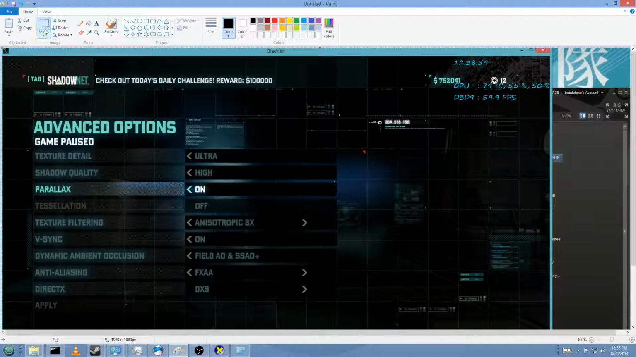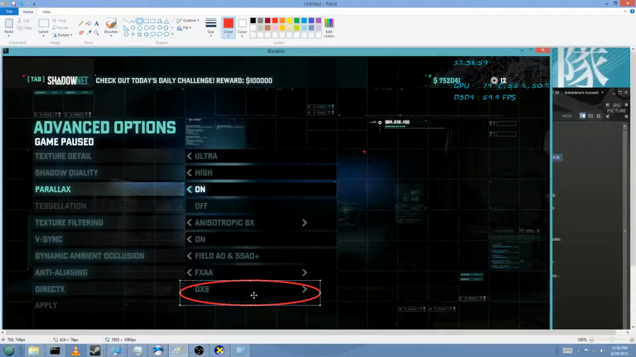What you'll want to do first is turn on DirectX 9 from the Advanced Video options. You can switch between DirectX 9 and DirectX 11. You'll have to restart the game in order to do this, but this will actually make it more stable.